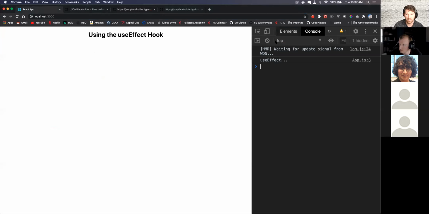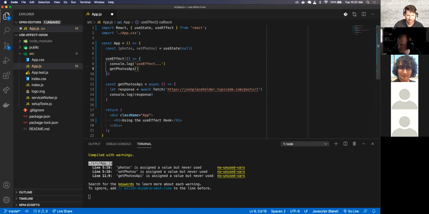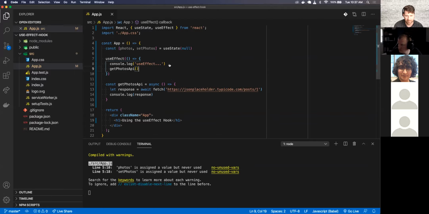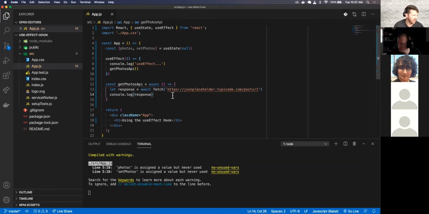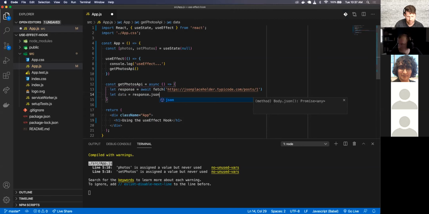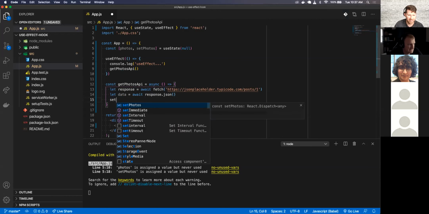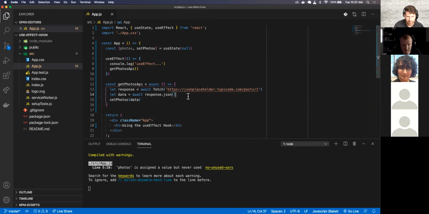So the useEffect method was executed. So I'm going to come in here and execute the get photos API. If I refresh it, I get a response back. Great. Now I can actually do let data equals response.json and await that. And then I can set photos to that data. I can actually first console log data to make sure I'm getting it back.